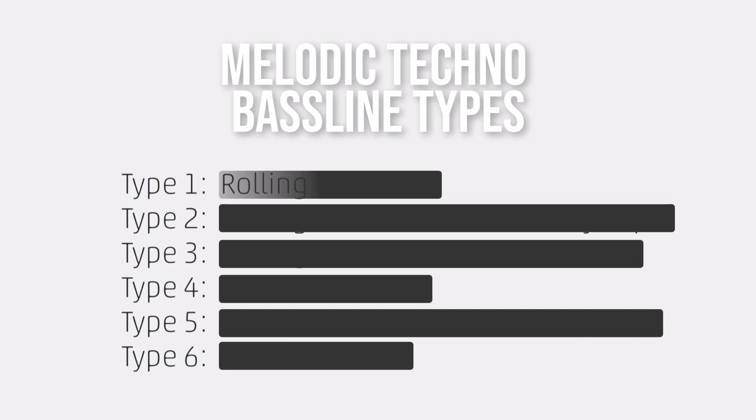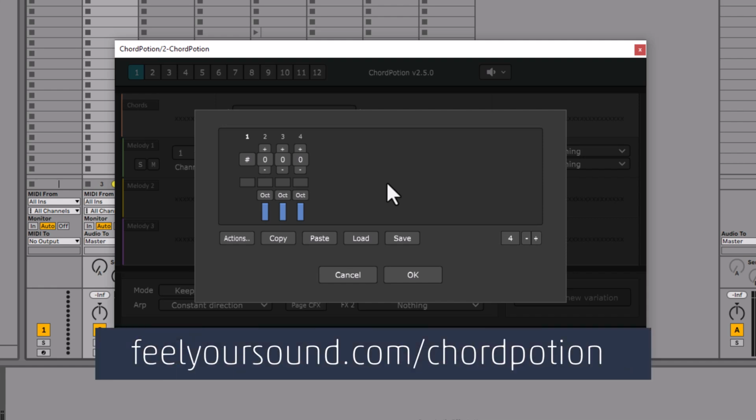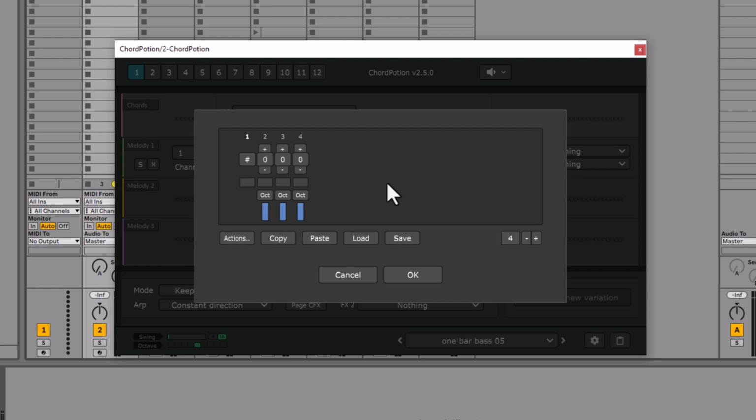Number 1. Rolling basslines. These are the backbone of many tracks in the genre. They create a steady, rhythmic feel. In this tutorial, I'm using the ChordPotion step sequencer to build these patterns quite easily. It also helps me to reuse the patterns in other productions too.